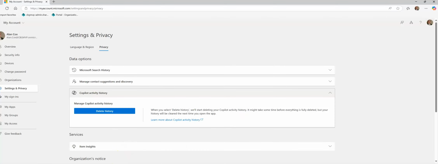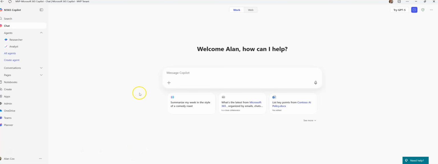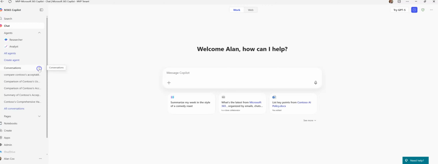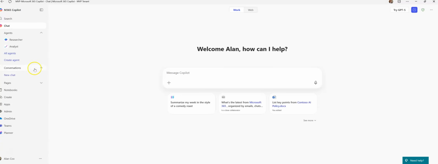Now I'm going to pop back over to my chat experience here, and I'm going to drop this down, and we should see this pretty close to real time. Let me drop out of here and back in. There we go. Now we can see it just says new chat. That history is now gone. In my case, it was very quick, but I only had a few days of history in there. But it can take some time.